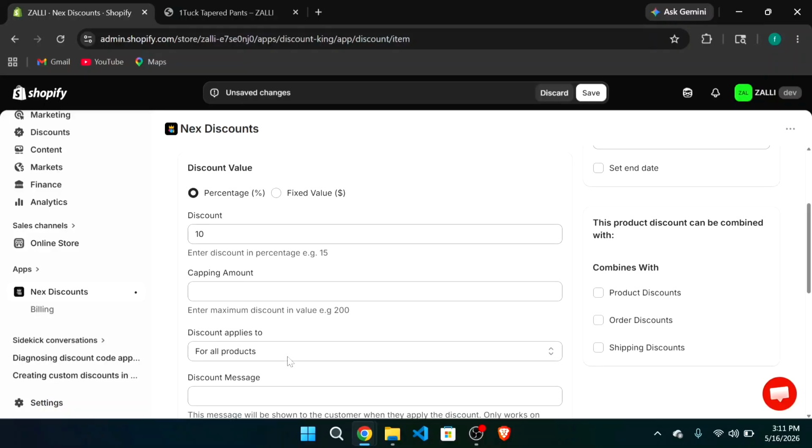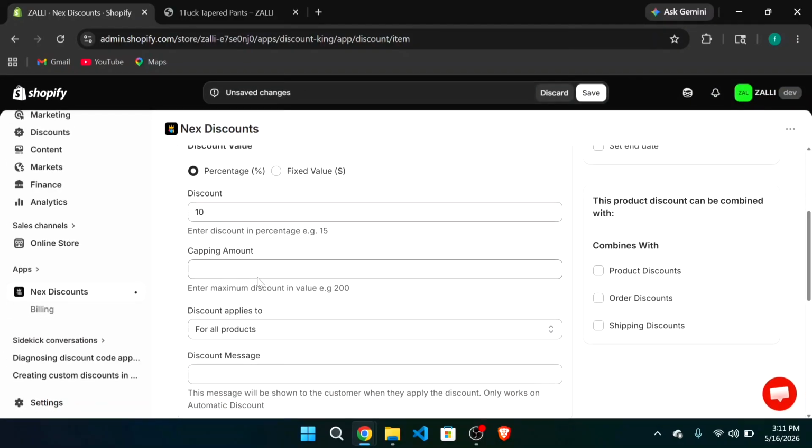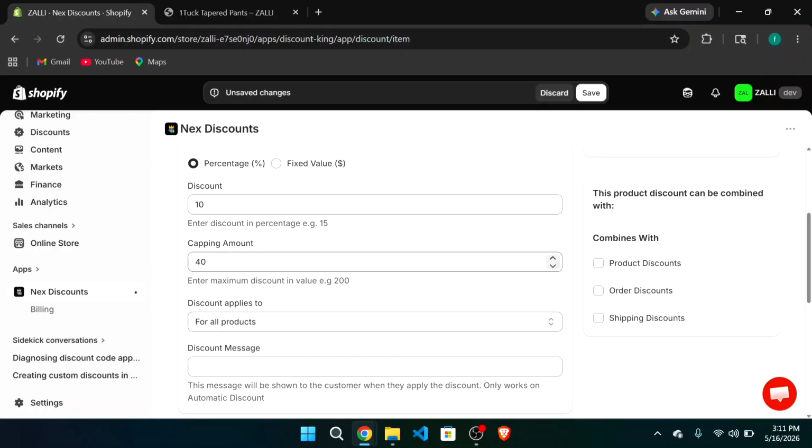Then here, this is the capping amount. This is a very important part. That is, the capping amount limits the maximum discount a customer can receive. So even if the discount should become $100, the app will stop at the value we give. Here I give $40. So it will stop at $40.